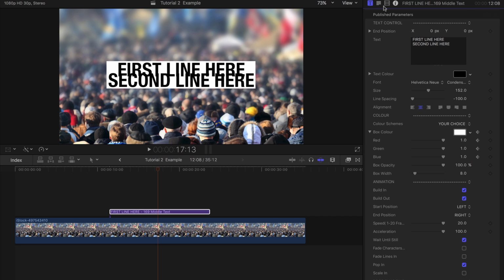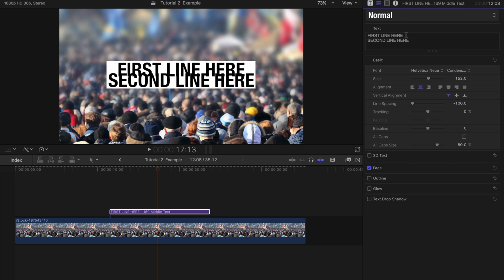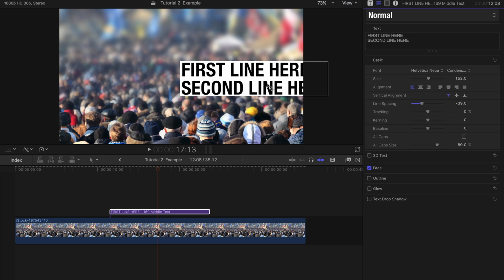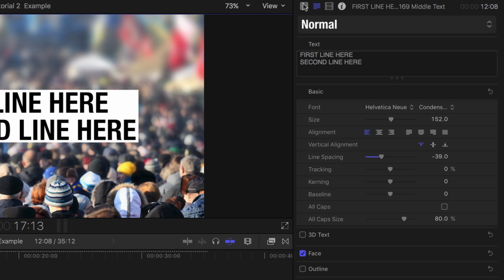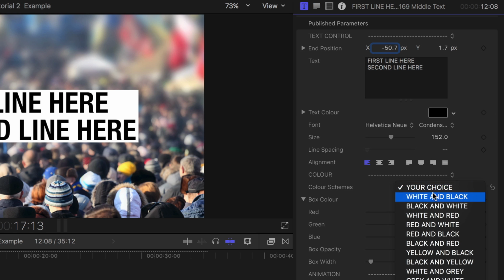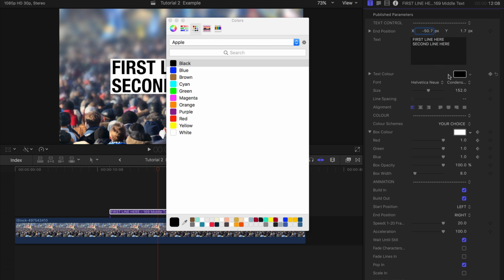You can change the alignment and line spacing in the title or text inspector. Here I've ranged the text to the left. To change the parameters of individual words, make sure you've selected your choice from the drop-down menu in the title inspector. I'll make the title red and black to start off with.